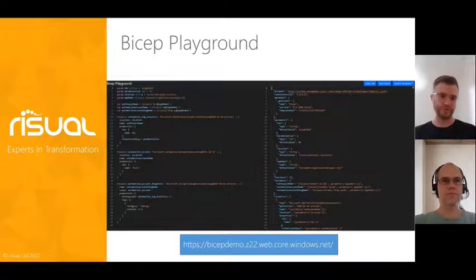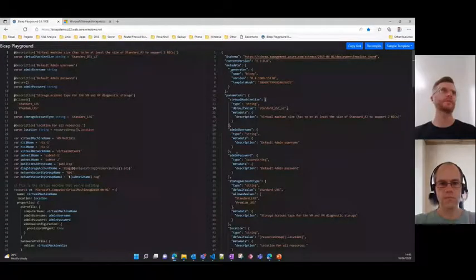And there's also a Microsoft Bicep Playground, which they offer. This is a side-by-side view which shows the equivalent Bicep and ARM templates. It allows you to select sample templates and also upload your own ARM templates and convert them into Bicep. So as you can see here, on the left hand side we've got the Bicep code, and on the right hand side we've got the ARM templates.